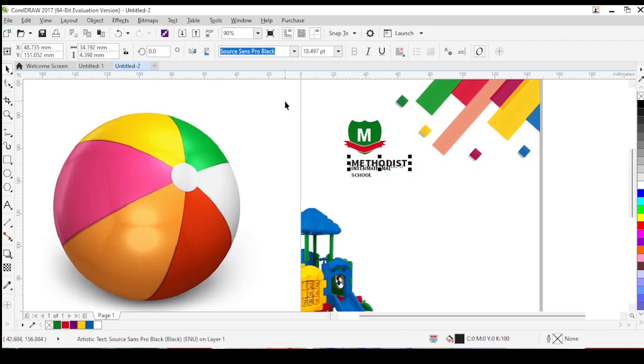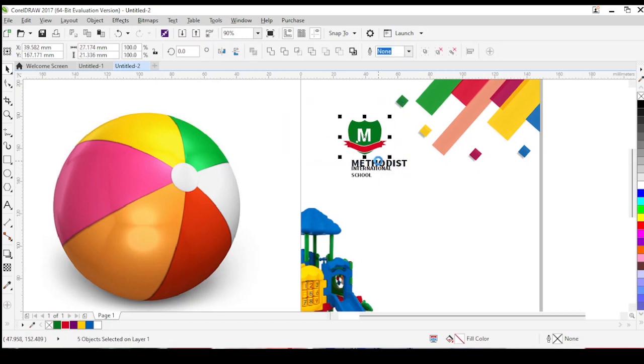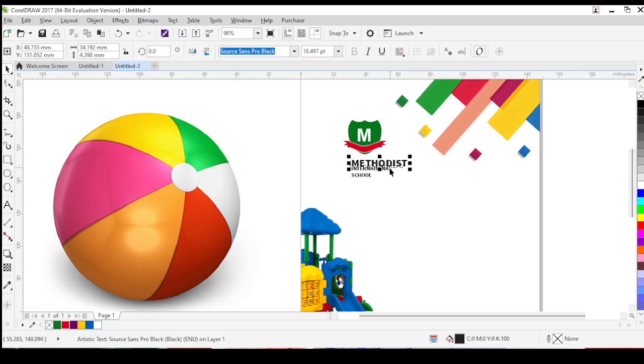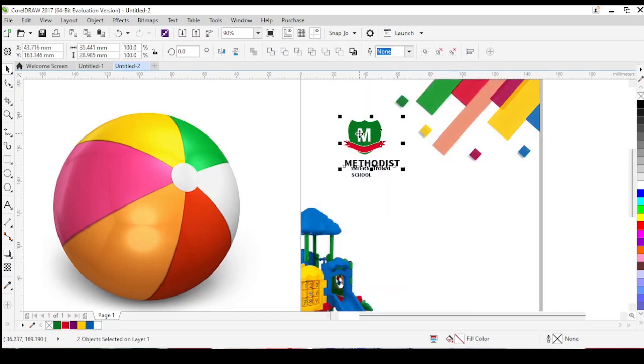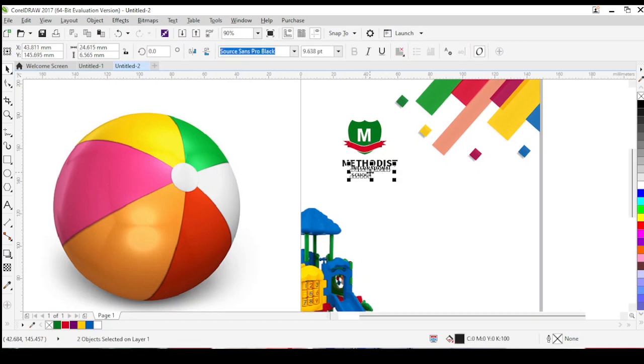So I will make sure I try as much as I can to align everything. This is right, left alignment, sorry. So it's left alignment, so I'm aligning everything to the left. So I'll select the logo, press my left key to align everything to the left.